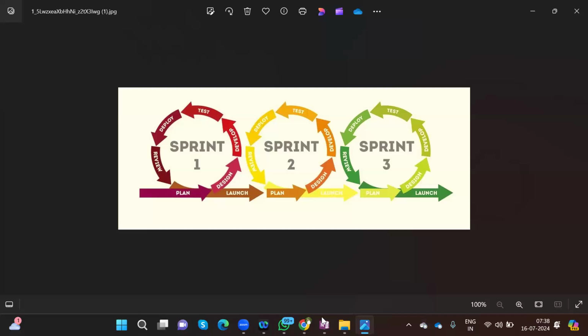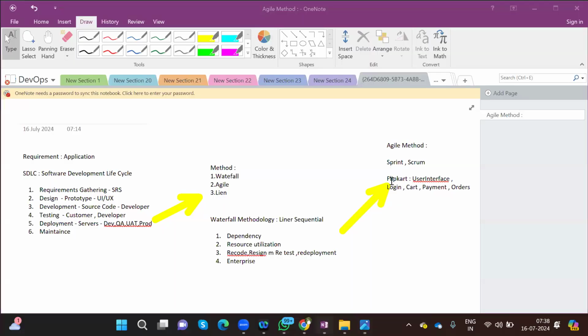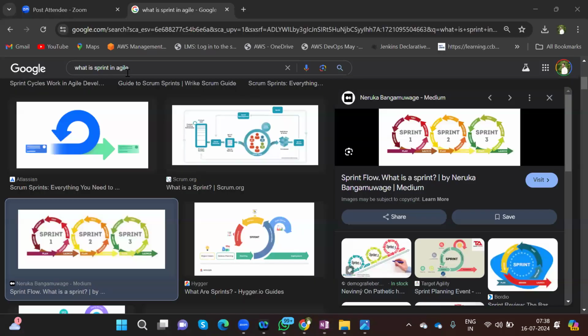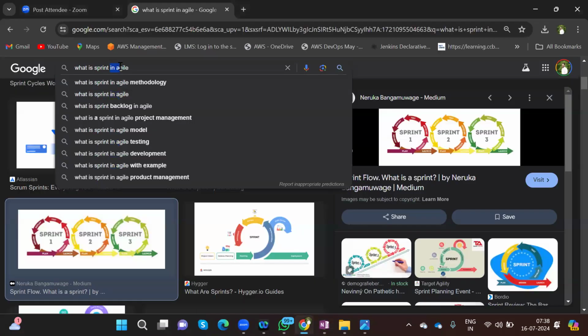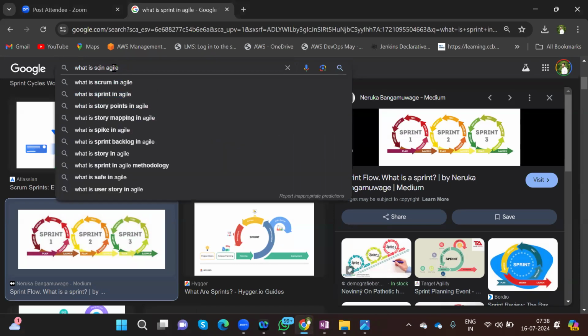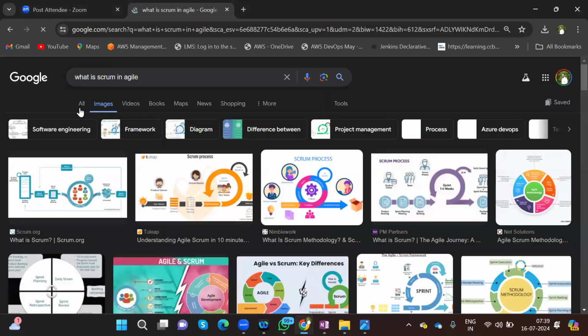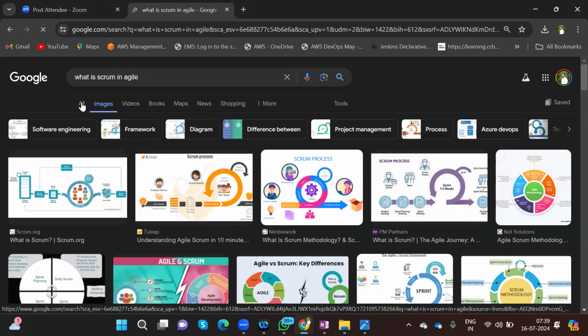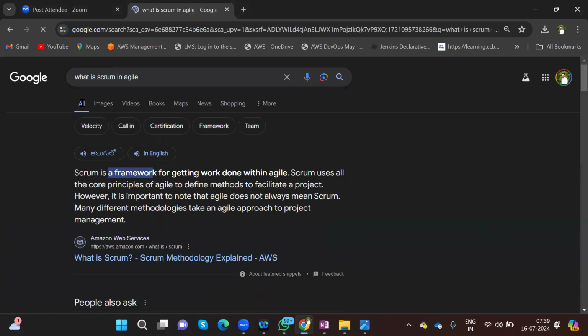Now, once you understand the sprint, there is something called a scrum, right? You guys have heard about it, some of your friends may work as a scrum master. So what exactly does a Scrum Master do? Let's try to understand what a Scrum in Agile is and how we implement Scrum.